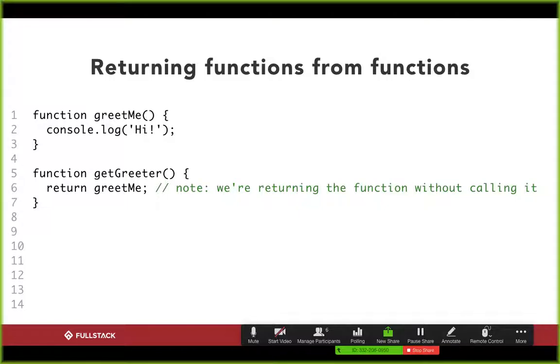And so if I was only looking at line 6, I actually don't even know what greetMe is, right? It could be a variable pointing to a number or a string or whatever. On line 6, all we're saying is, hey, return this variable to me. And when we look at line 1, we realize that the greetMe variable is pointing to a function. And what that function does is console log out hi.